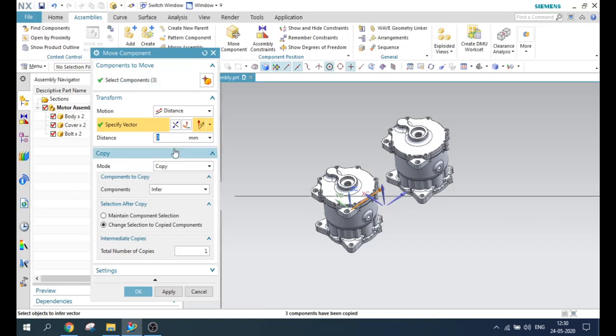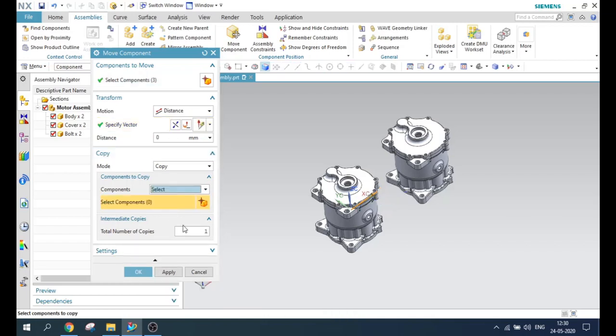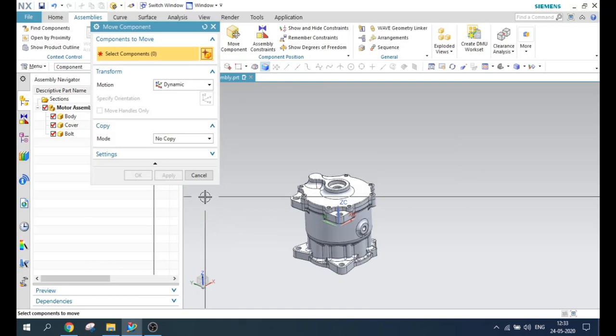So selected will be only the selected components, and in the selected components, you have a total number of copies. How many number of copies you want, you can just give the number of copies, so it will be copied accordingly, the different number. So now we have is manual copy.